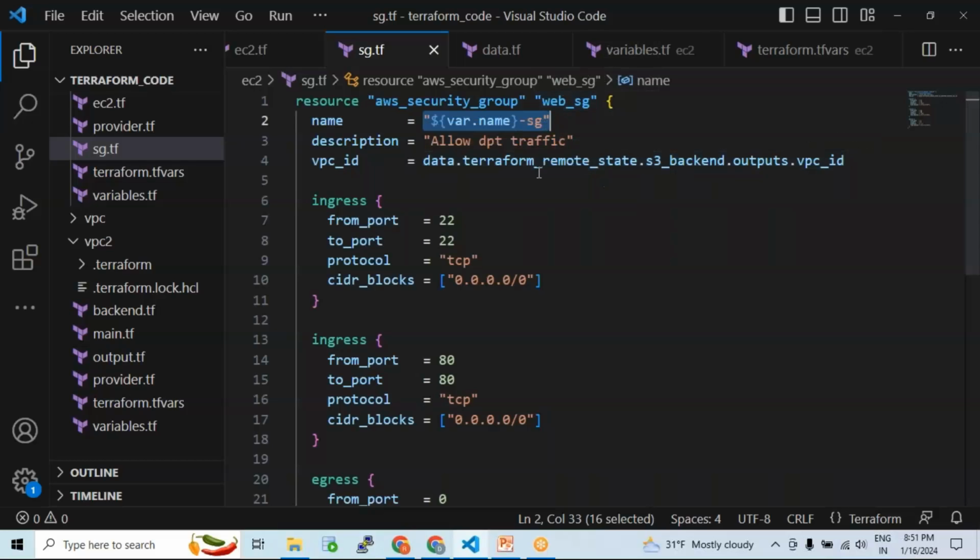My security group name will be web hyphen sg. That will be the name of my security group. Getting me? So what I'm doing is, hey, get the value for the variable called name. So this whole syntax will get replaced with your name variable value, which is web, and hyphen sg will get added to that, right? So that way the whole security group name will become web hyphen sg. This is called a concatenation concept.